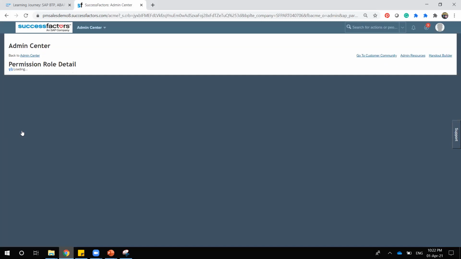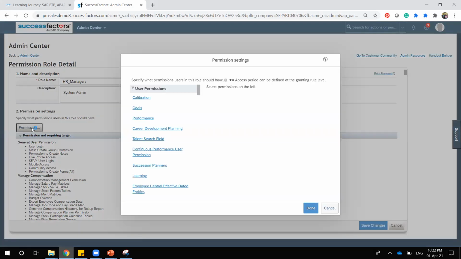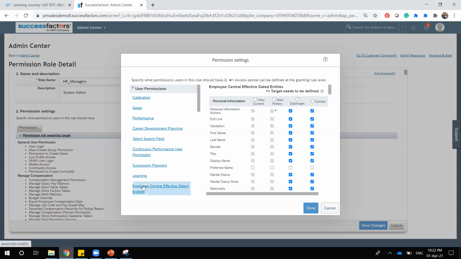Just to show you where exactly we do the employee self-service related permissions, we need to go to the permissions. You can see user permission is there and there is admin permission. So ESS things will be done from here only, under employee central effective dated entities. From here, I can see the personal information categories, and what you can do, like view, edit, insert.